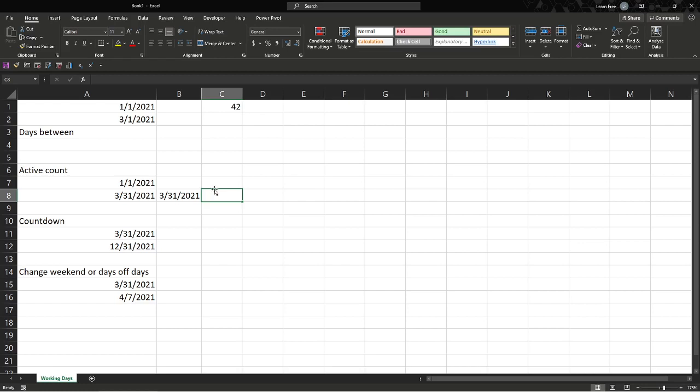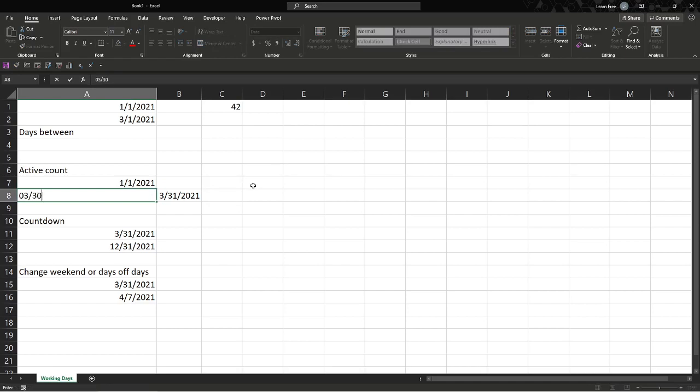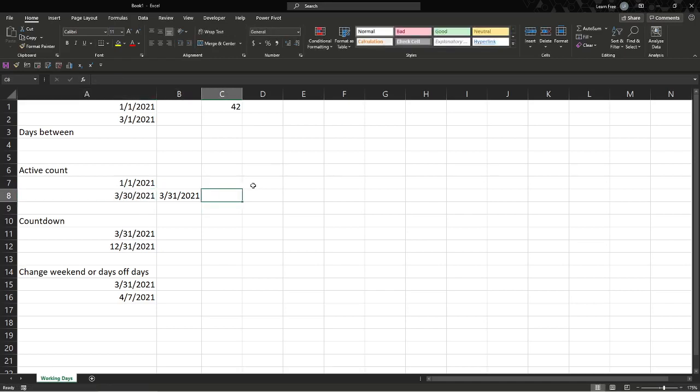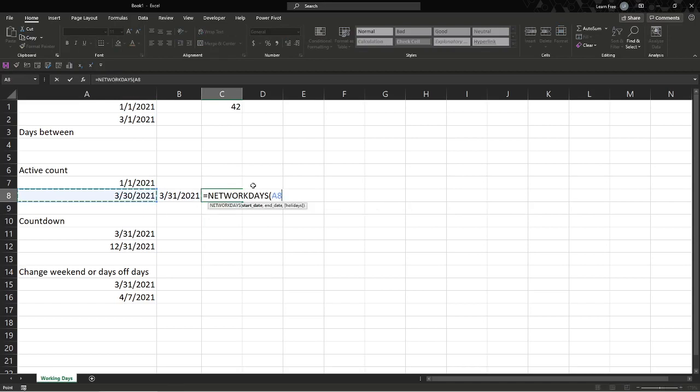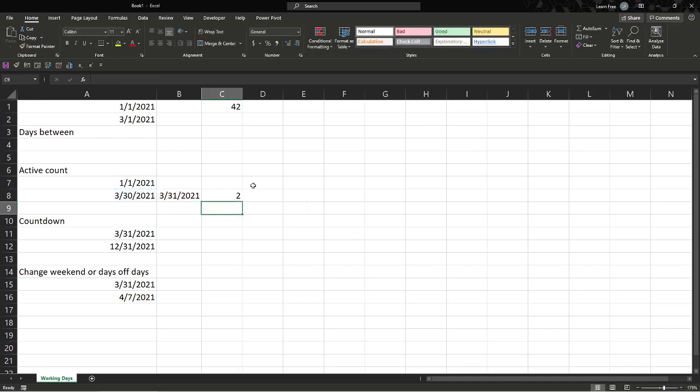It's fantastic. So on this, we want to get an active count. Let's say this was, let's call it 3/30/2021. We want to do equals NETWORKDAYS. Same thing: start date, beginning of the year, end date there, and then holidays. Actually, here's what we'll do. NETWORKDAYS, start date, we're going to start here, and end date will go there. Holidays 0. You have 2.